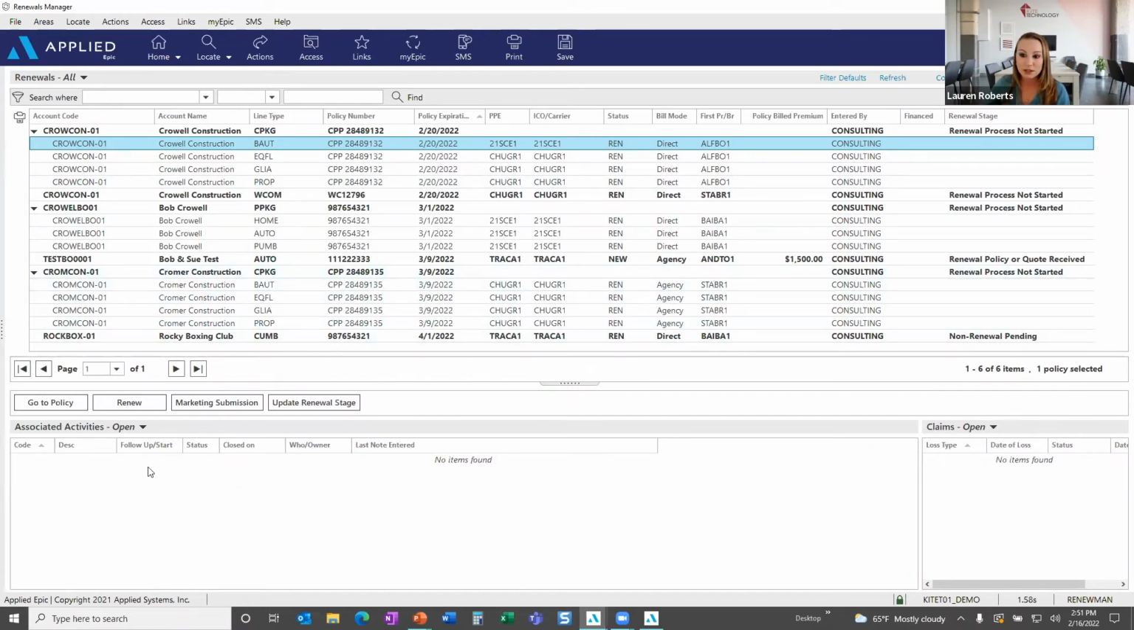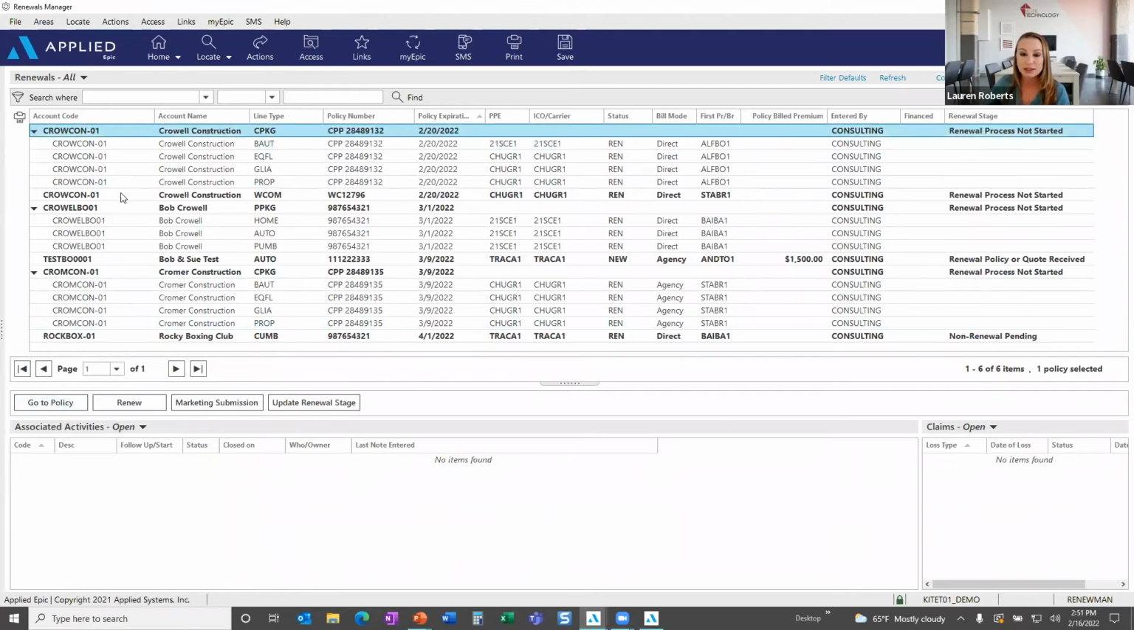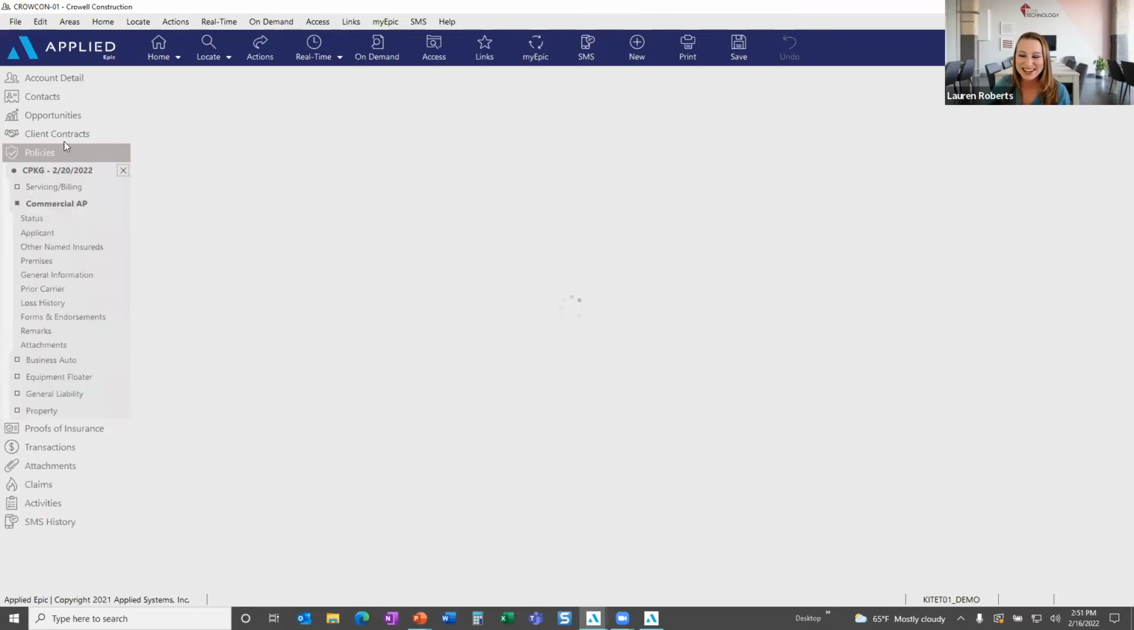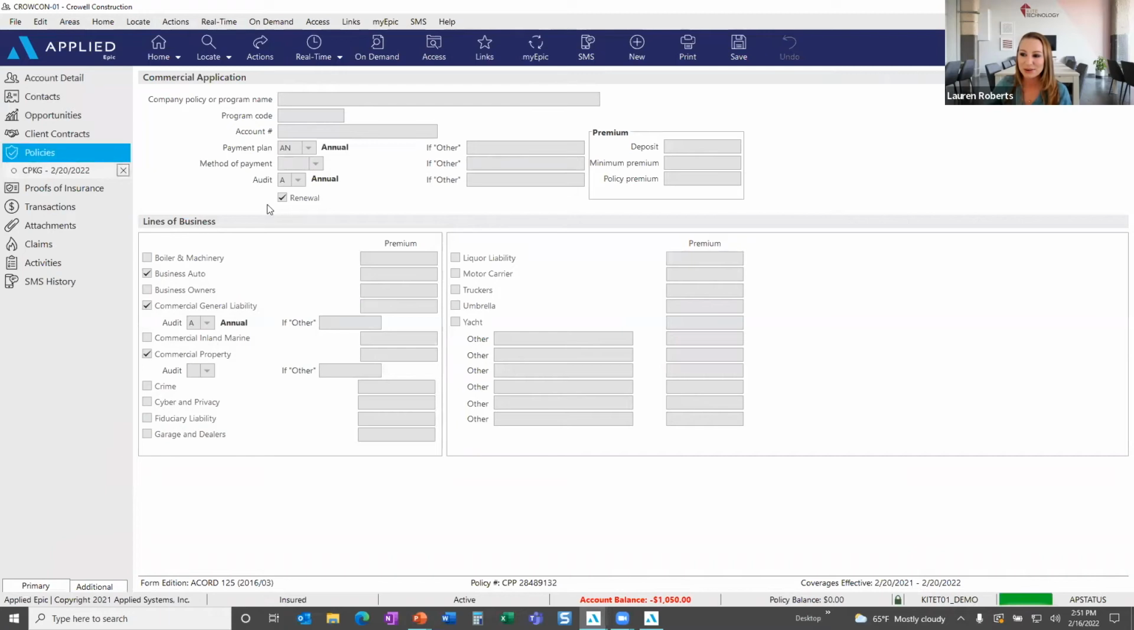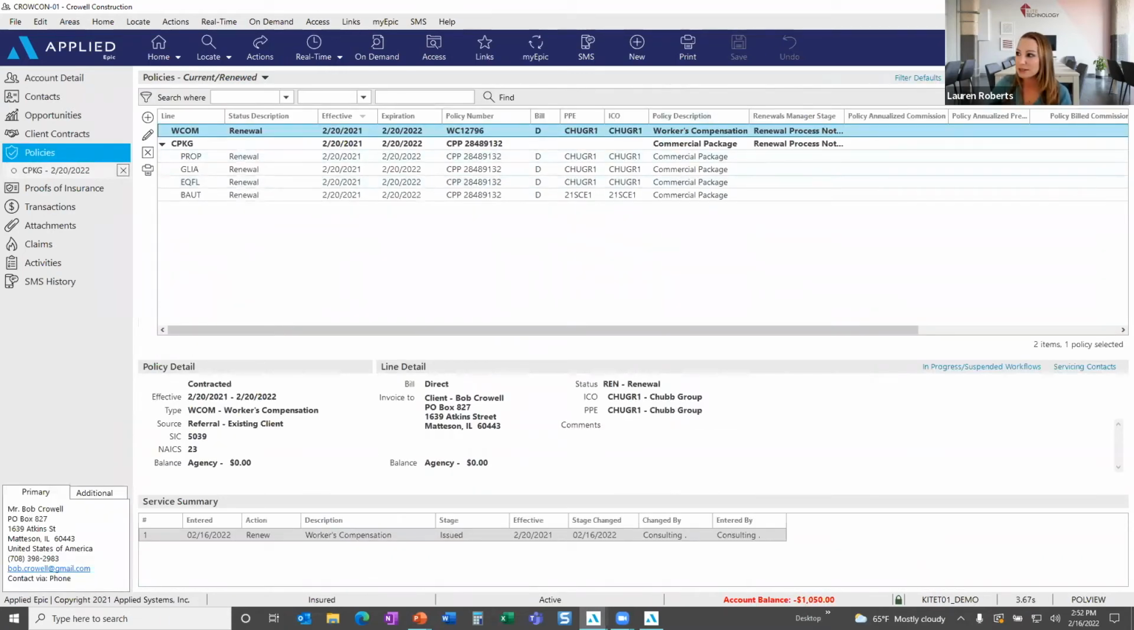Some other things to point out are you can go directly to the policy. So if I have this policy highlighted and I just want to go right into that client screen, I can click on go to policy and it's going to take me right there. It goes slowly but surely. It's going to open up the application. I can go to my policies list if I want to do that, but that's just going to take me directly to the client, which is pretty neat.